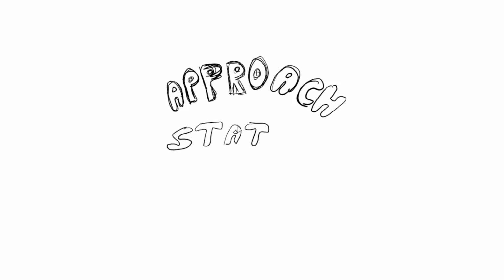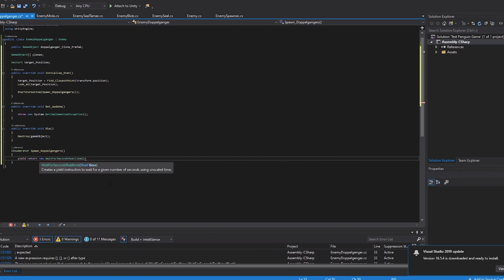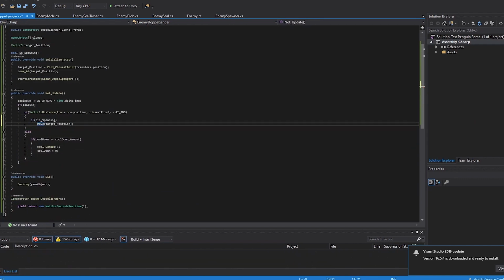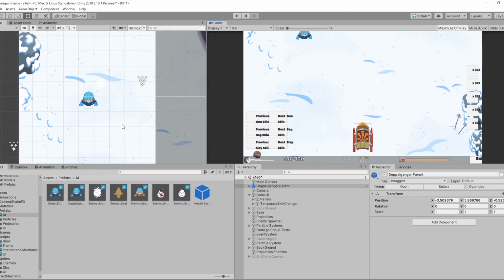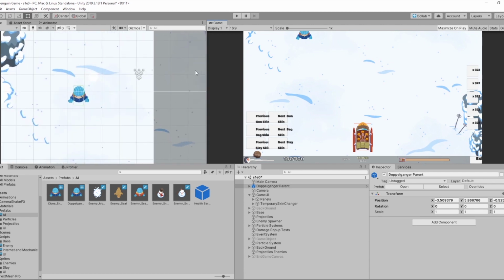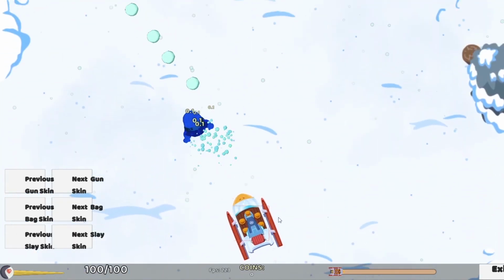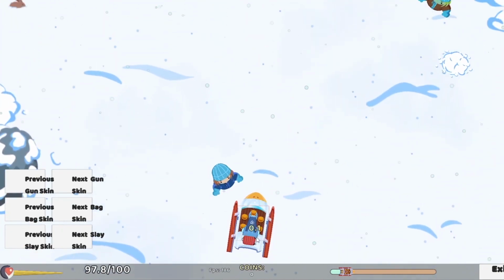Stage 1, approach state. In order to create the doppelganger, I'm gonna use a class that I already made called enemy. I'll use some methods from there, but the basic idea is that I will check if I'm not in the attack range, and if the doppelganger isn't in attack range, he's just gonna move towards the base. And when he reaches it, he's gonna call a method called deal damage, which basically deals damage to the player. So as we can see, he's moving towards the base, and now he's attacking the base.